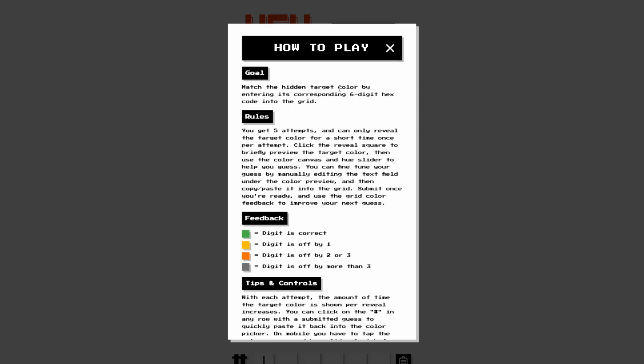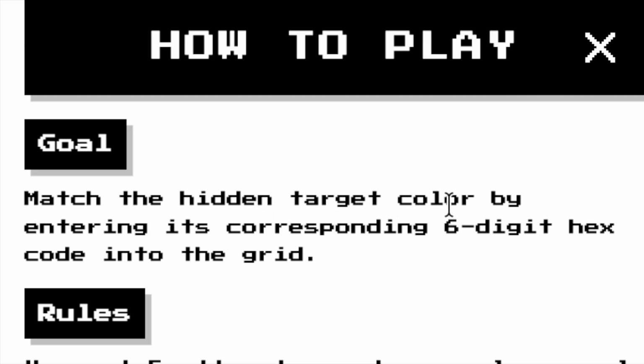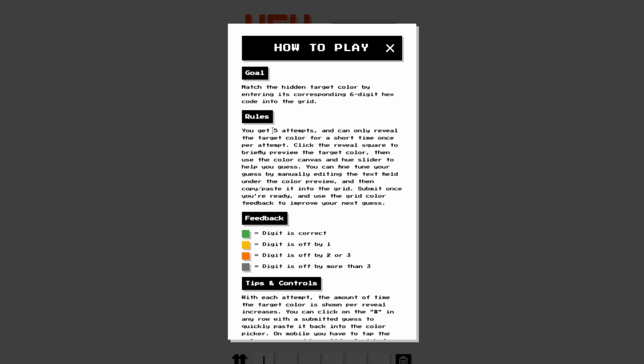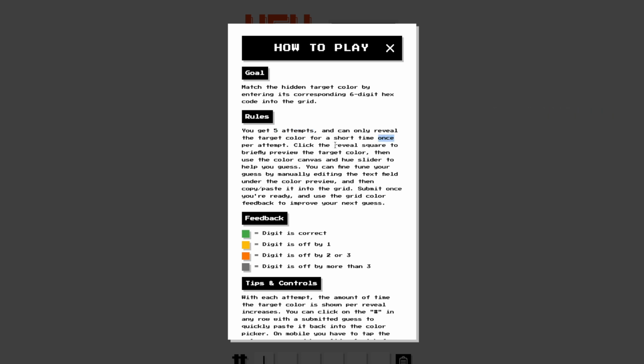And this is just going to give players the runaround about how the game works, the rules, the feedback system, etc. So the goal of HexGuessr is to match the hidden target color by entering its corresponding 6-digit hex code into the grid. And players will only get 5 attempts of doing so, and they can only reveal the target color that they're trying to guess once per attempt. And so the way it works is they're going to click the reveal square to briefly preview the target color, and they're only going to be able to see that color for a very short moment.